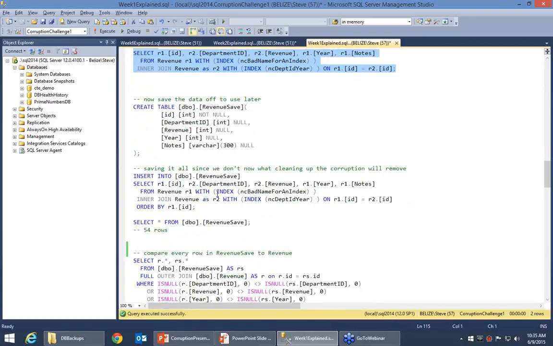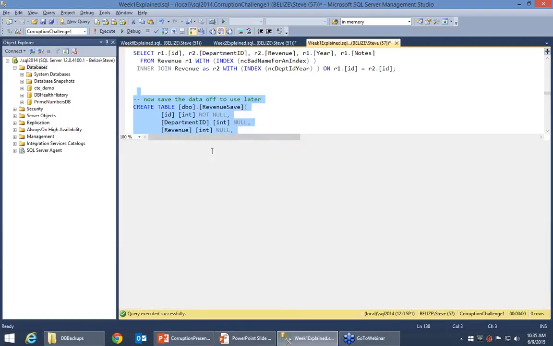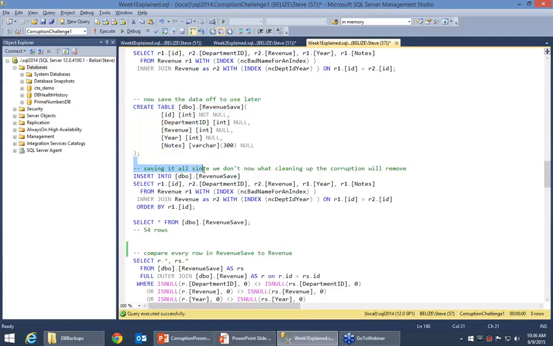So, but I can't fix it without losing any data at this point, so I want to save the data. So here I'm going to create a table called revenue save. It's got all the same columns as the original table revenue did. The only difference is the ID is not an identity, and it's not clustered on that either at this point. So we'll create the table. What I'm going to do is run that same query that we ran earlier to pull everything back from the non-clustered indexes and put it into this table called revenue save.